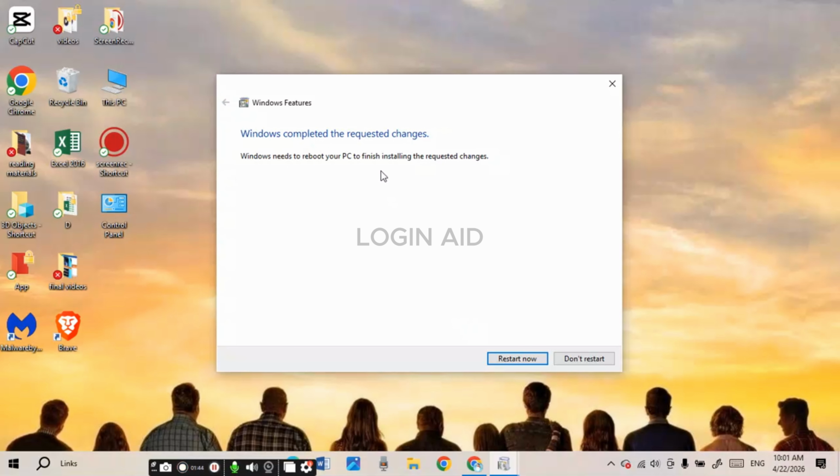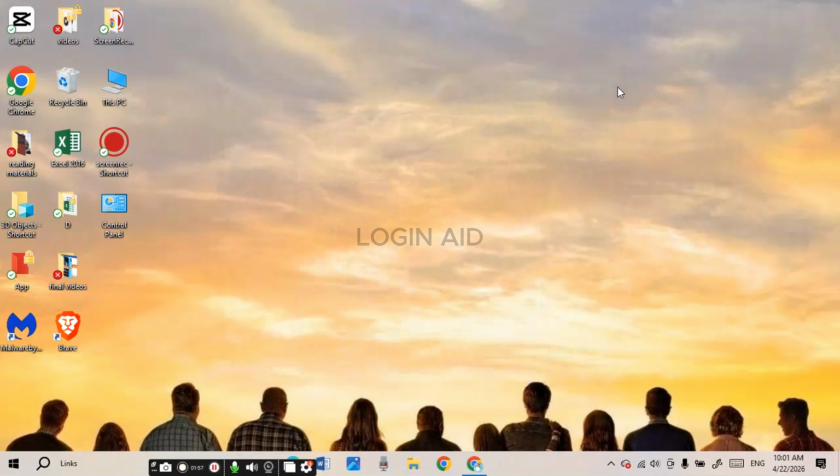Now you can see over here your request has been completed. What you have to do is click on this option, restart now. After you do that, your PC or laptop will be restarted and the changes will be applied. So like this, you'll be able to do it. So that is how you disable Hyper-V on Windows.